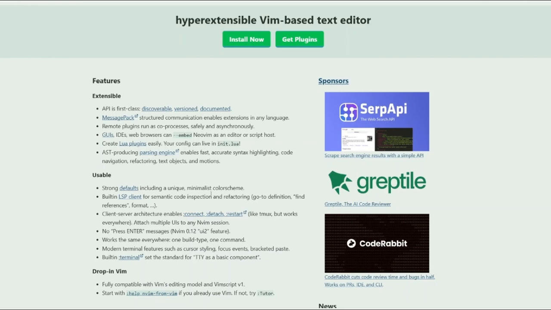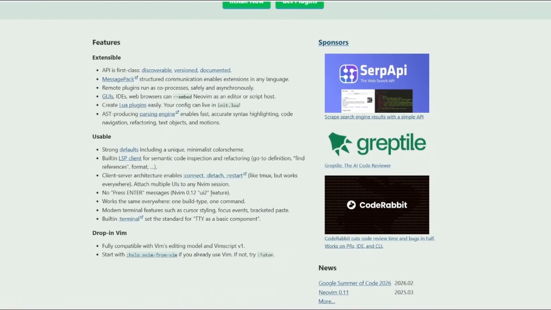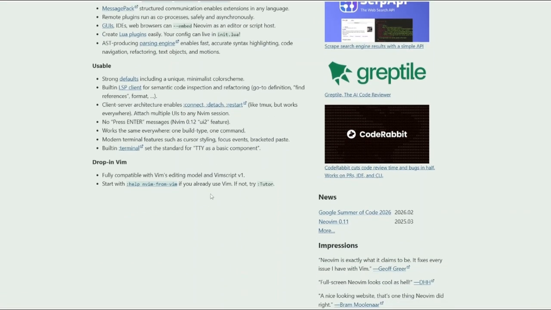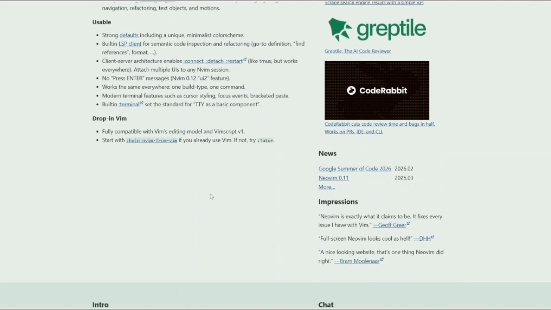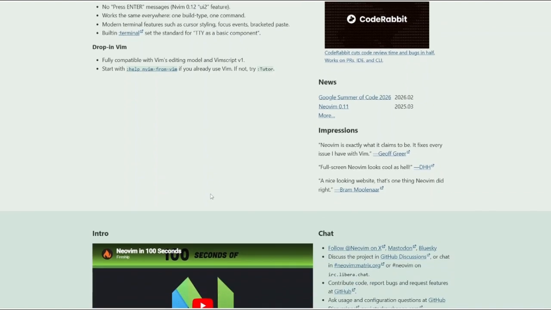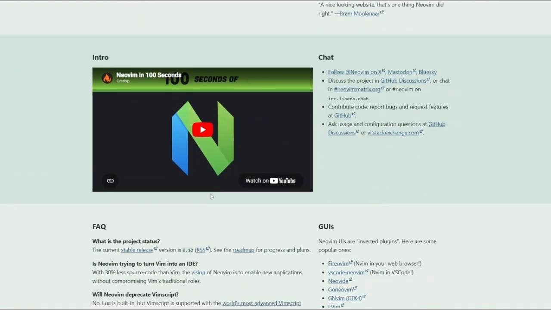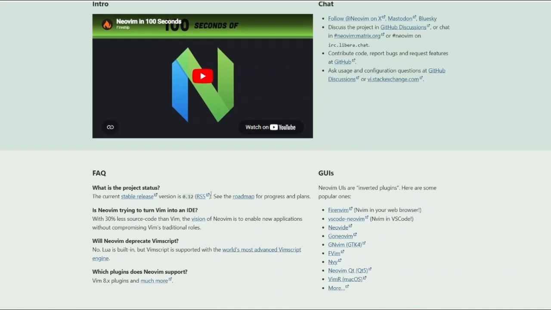Hi, today I'll be doing a detailed comparison of Neovim and Helix. Both are powerful, keyboard-driven modal editors designed for developers who want speed, efficiency, and full control over their workflow. But here's the real question. Which one actually makes you a faster developer? Today we're breaking it all down, from philosophy to features, pricing, pros and cons, and by the end you'll know exactly which one fits your workflow best.